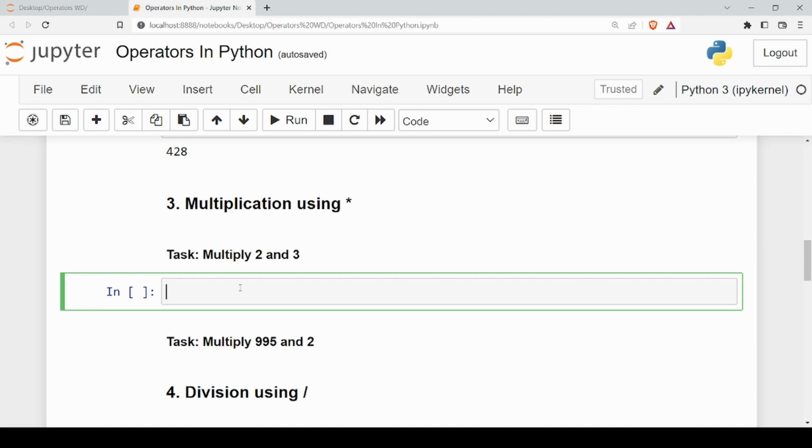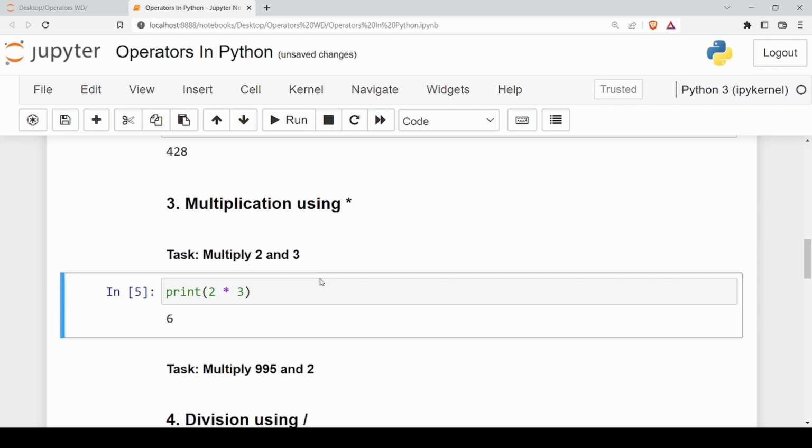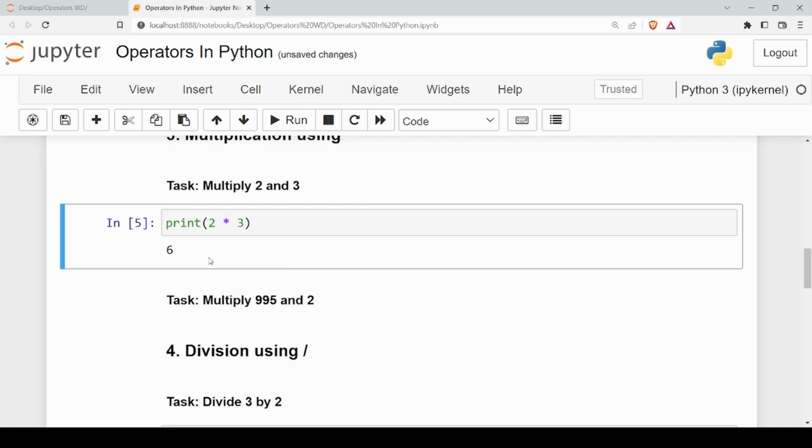Now, let us use this multiplication operator, which is an asterisk. Let's say you have been given a task to multiply 2 and 3. This is a place where we will use the multiplication operator, which is this asterisk symbol. Now you write a print statement, and then inside the print statement, you will supply the first operand, which is 2, and then you will put the multiplication operator, which is this asterisk, and then you'll put the second operand, which is 3. Once you hit Ctrl Enter on your keyboard, you'll be able to see the answer just below the cell of the Jupyter notebook.